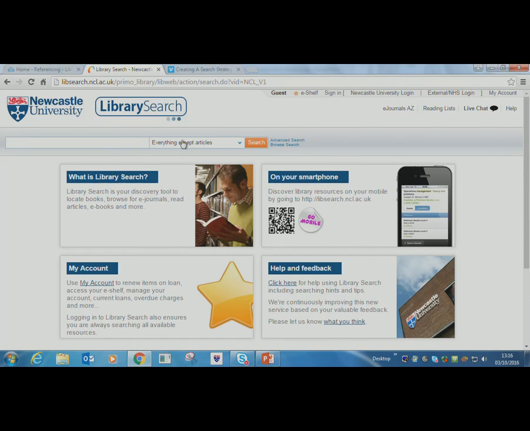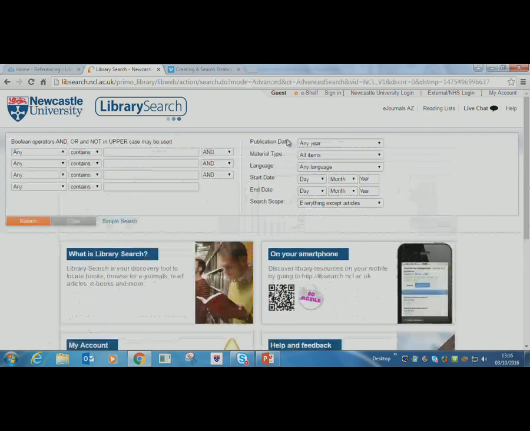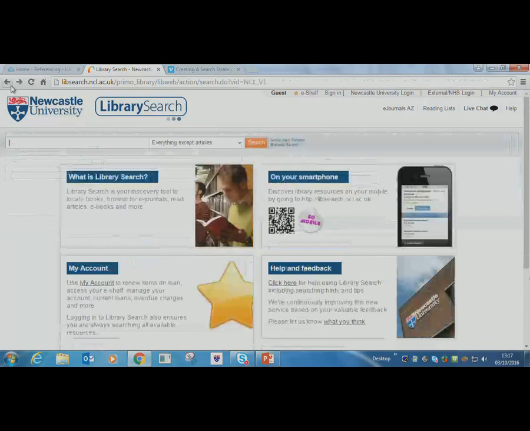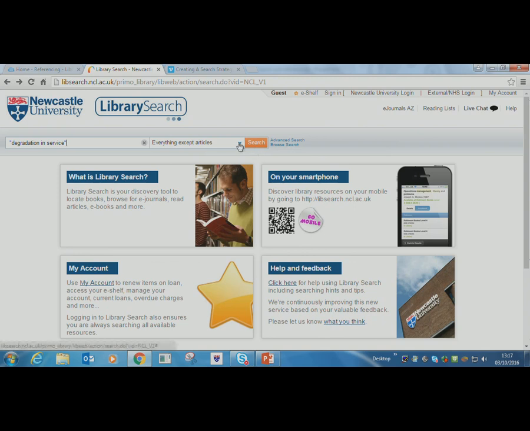It's got one main search box here, but as I was talking about, there is an advanced search if you want to go down that route, and you'll see your Boolean operators down the side there, your ands and your ors and your nots. I'm just going to stick with the plain simple search at the moment. I'm just going to put degradation and service in brackets. I'm leaving it set to everything except articles, which means it's going to bring me back books and ebooks. I'll change it in a minute to bring back journal articles. I'm just going to do a search there.